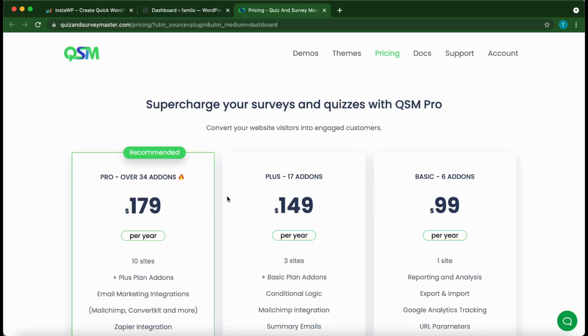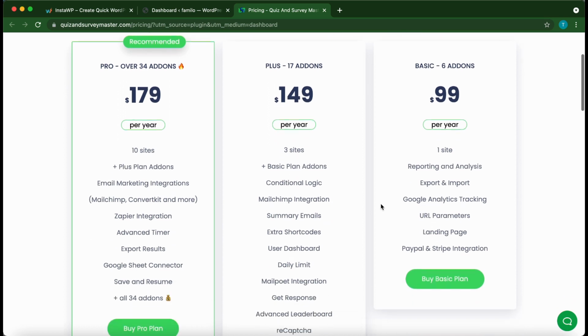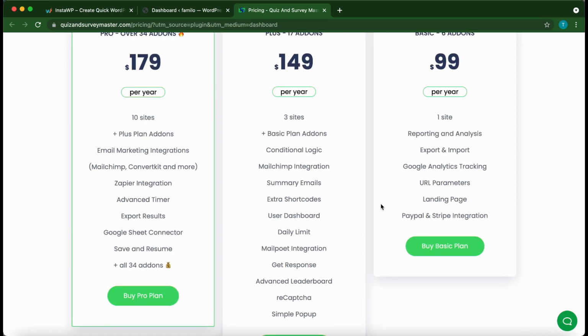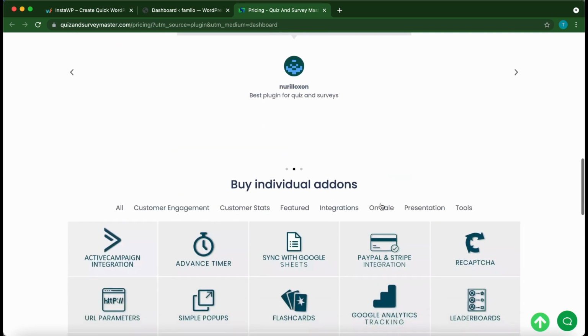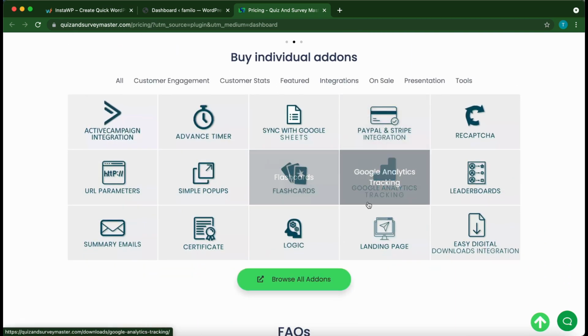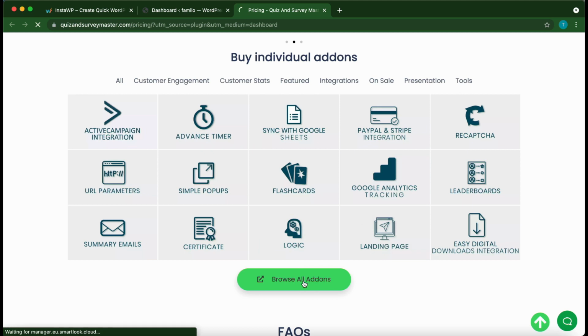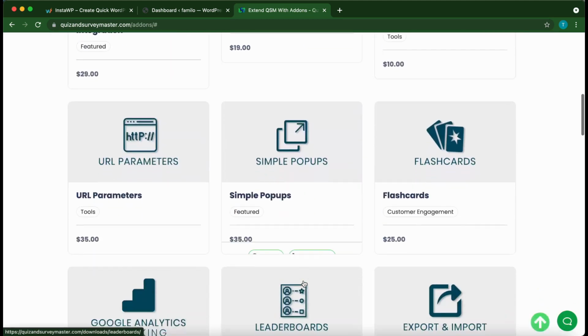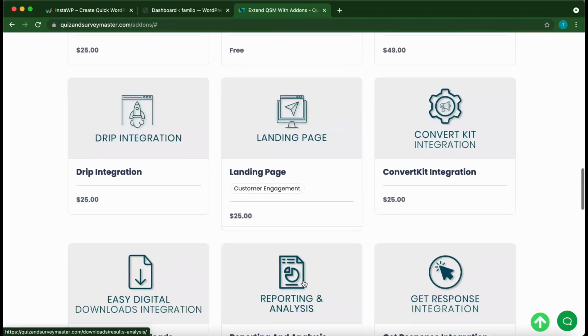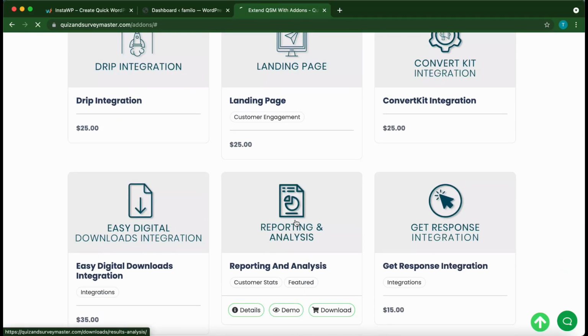Alright, so here we have a landing page with 3 pricing plans. You can choose from these plans if you want to purchase add-ons as a pack, or you can also purchase individual add-ons. Let's find the reporting and analysis add-on. Click Browse All Add-ons, and we just want to scroll through this page to find the reporting and analysis add-on. Once you find it, click it.